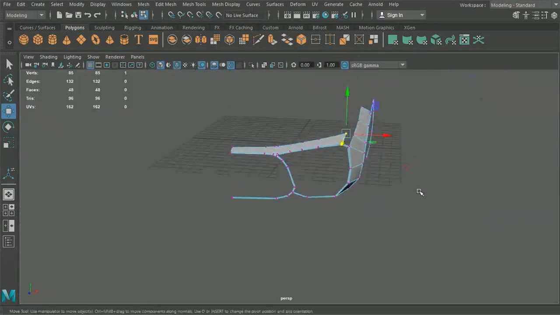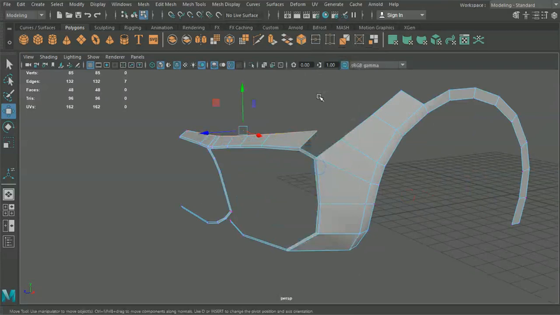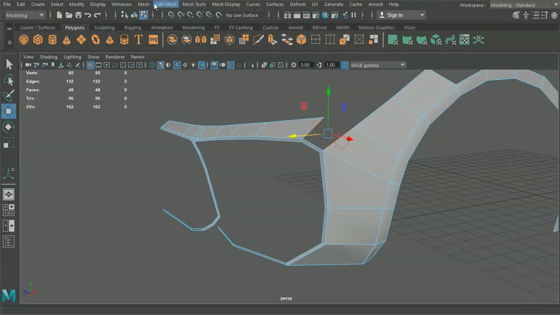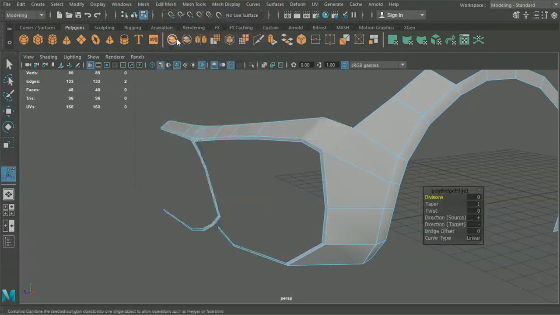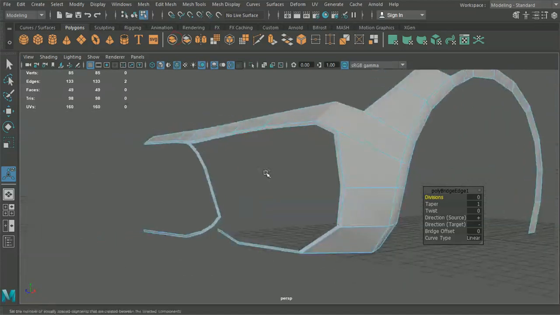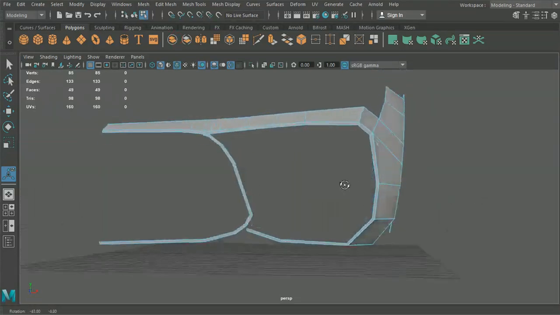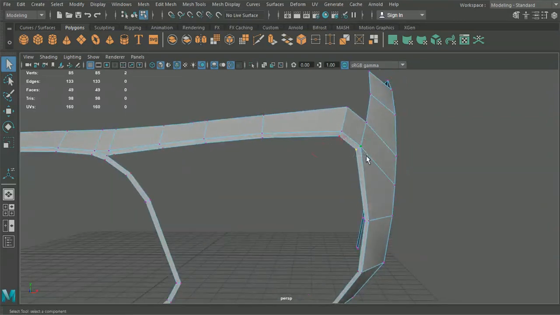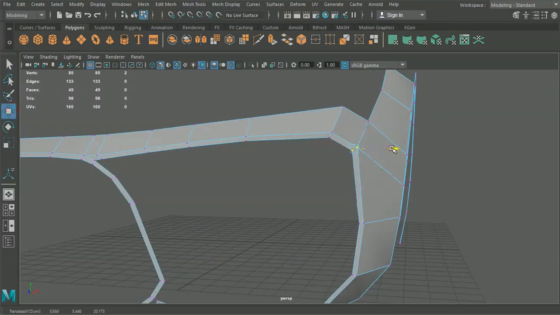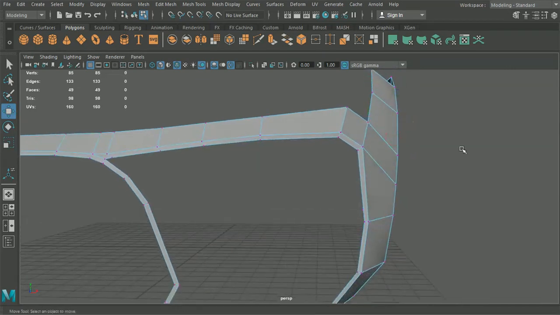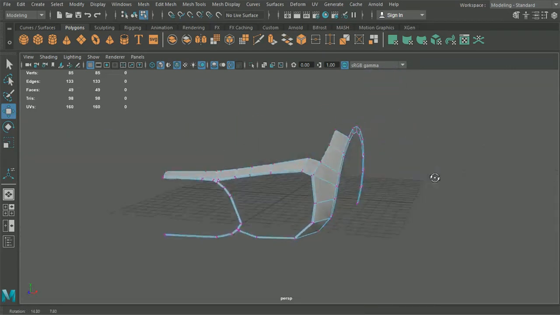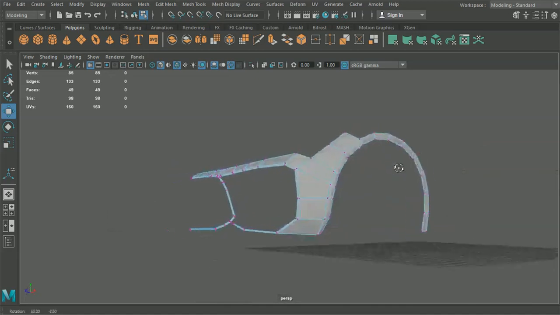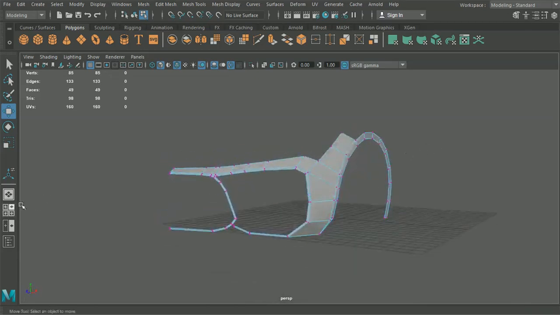So that looks good. What we can do here is we'll grab this edge, and we'll go to Edit Mesh and Bridge. Just put those two together. Maybe grab this and just pull this out ever so slightly. And this one here. Okay, it's looking decent.